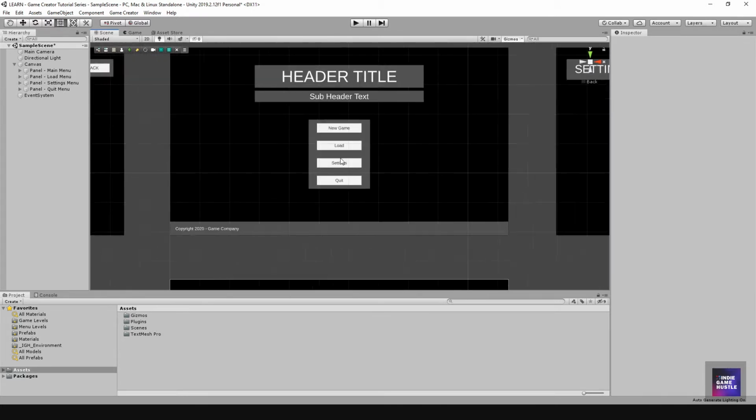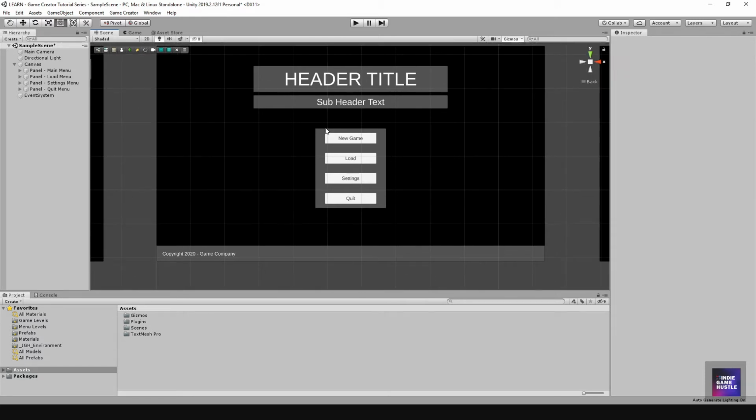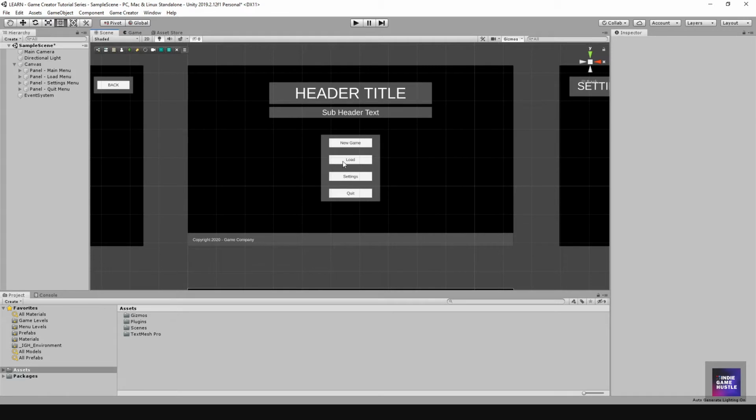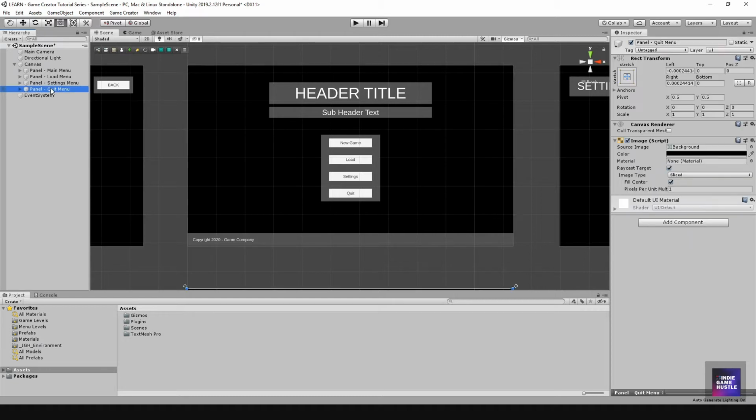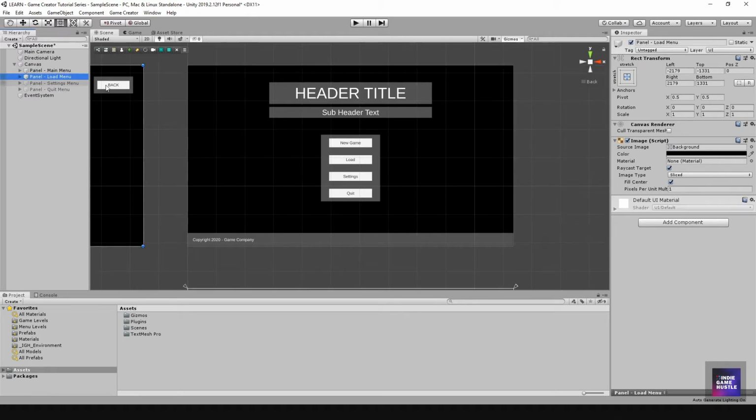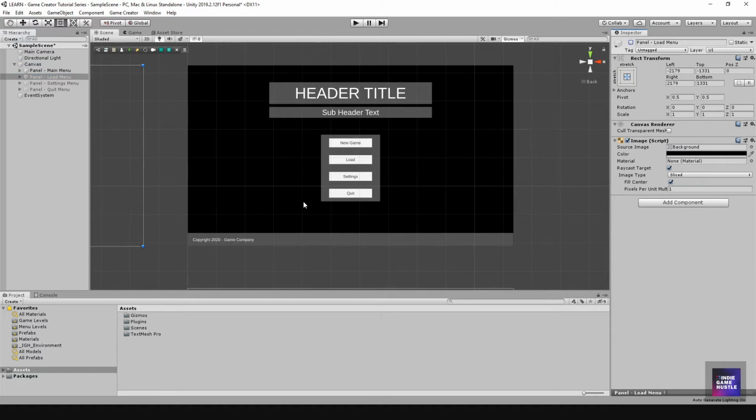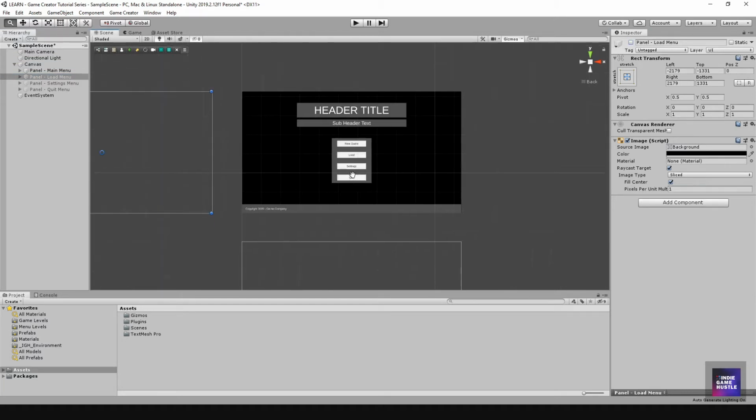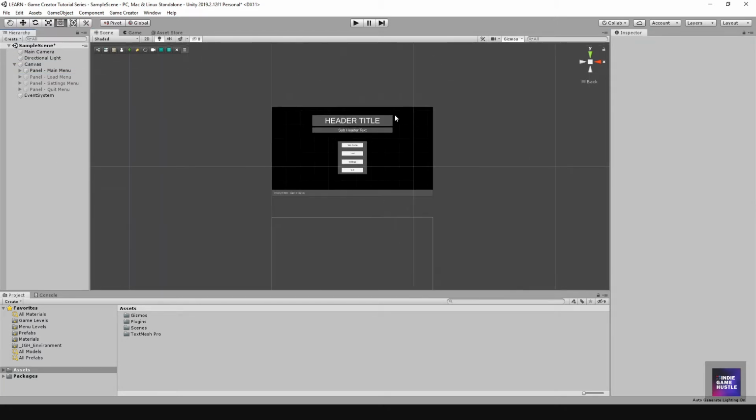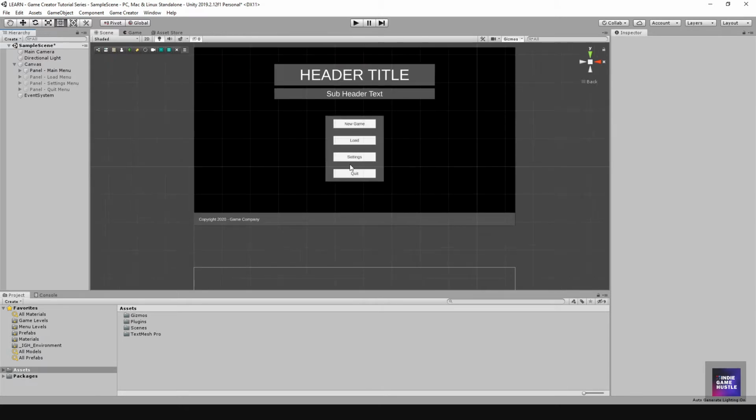All right, so the first thing we want to do, I'm actually not going to do new game just yet. We're going to work on the load button. So let's take a look. I'm going to take the quit menu and turn it off in our inspector here. Same thing with the settings, and the same thing with load. And I'm going to get rid of that. So now those are completely gone, and the only thing that we see is this one.